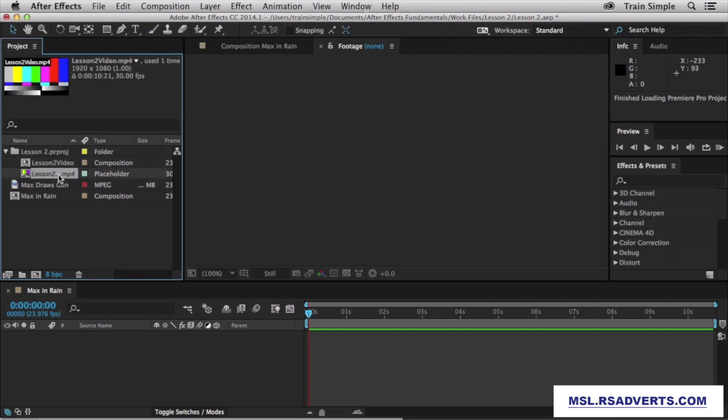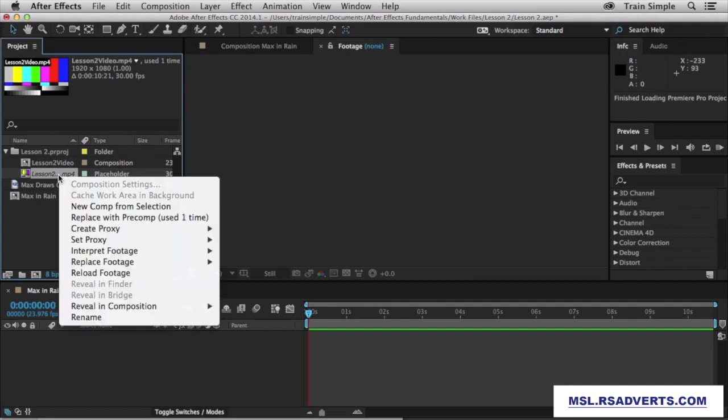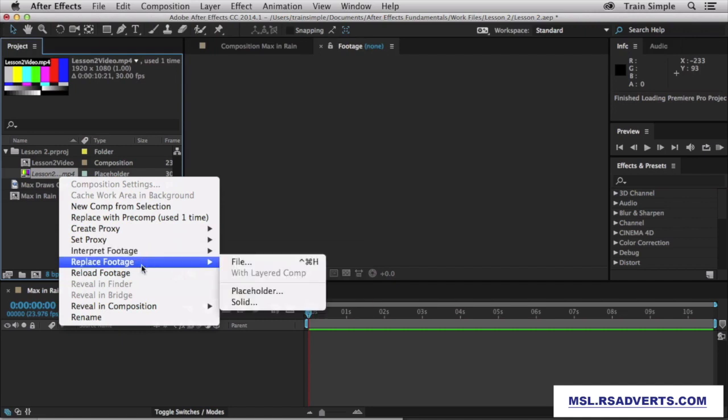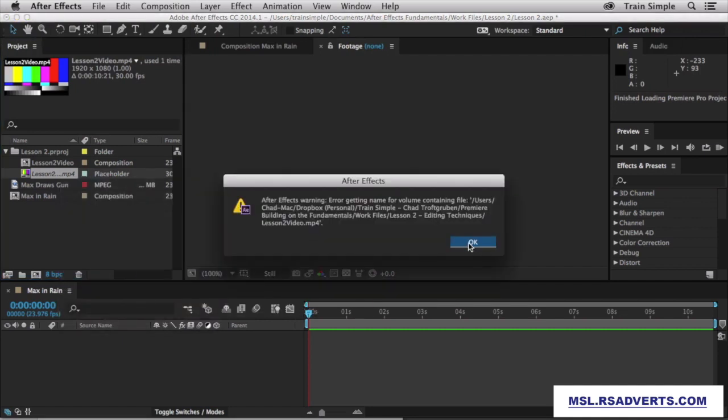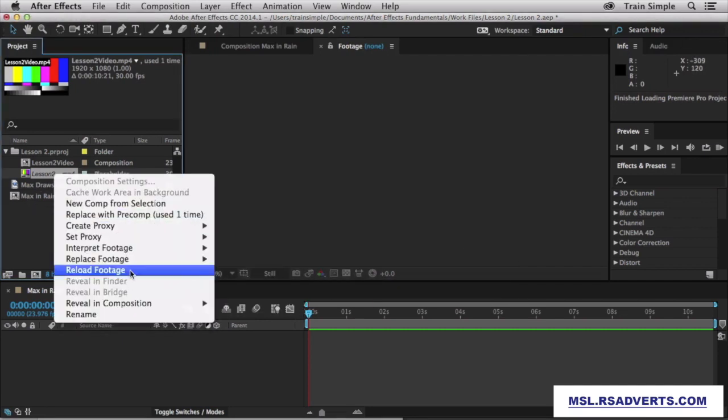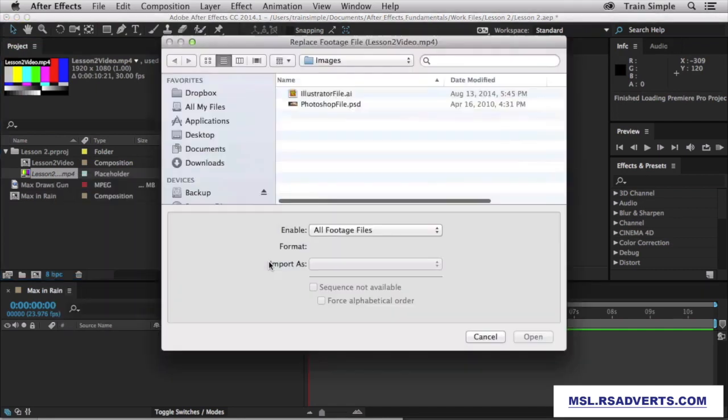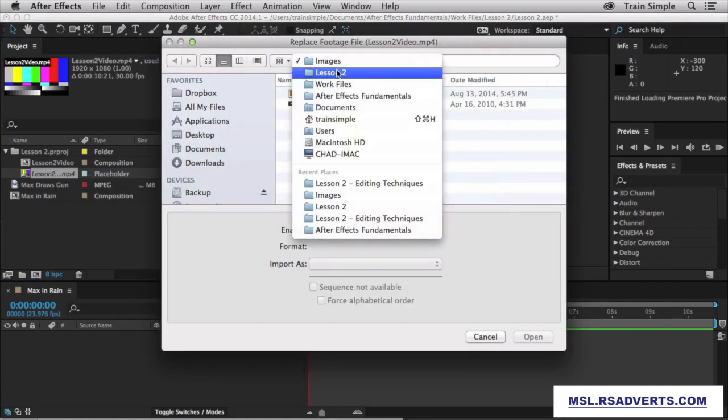Now, for whatever reason, this video is set as a placeholder. It didn't come in. And this can happen sometimes when you're working with various different project files. If that's the case, we can right-click and go to Reload Footage. And if that doesn't work, we can always replace the footage. So I could go to Replace Footage, File. I could browse for a file here.